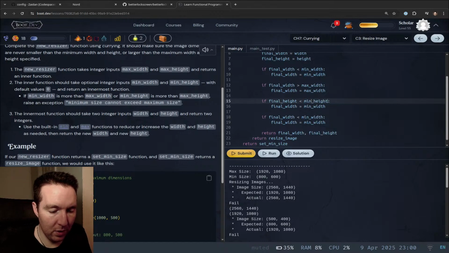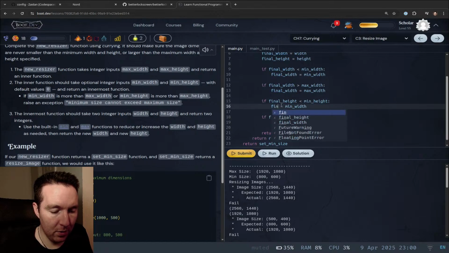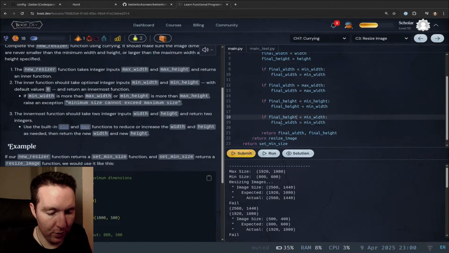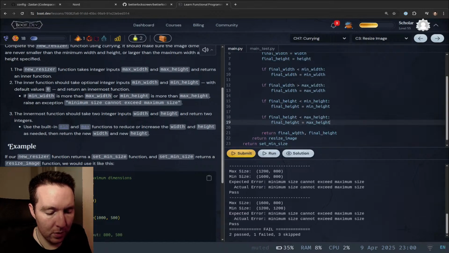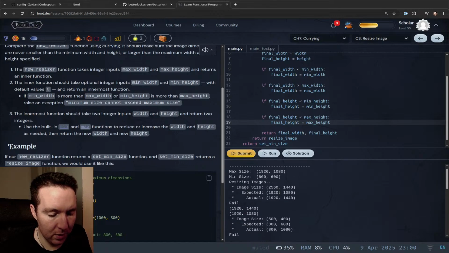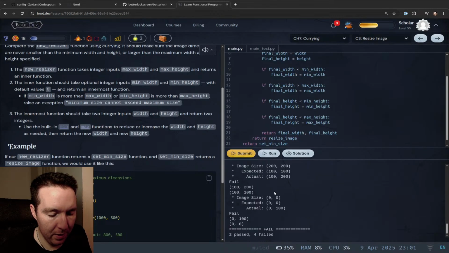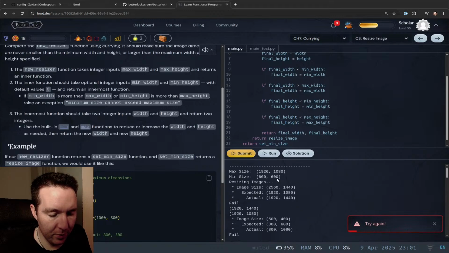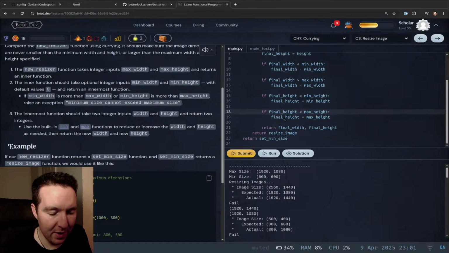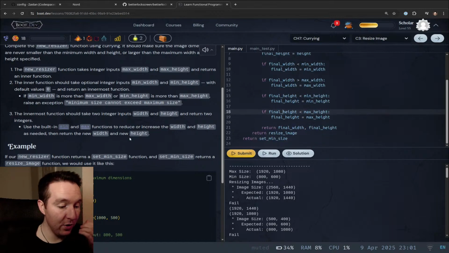Min height, final height. Oh, let me just copy this. I think this is a really ugly way of doing it. Min_height, max_height, height. Still fails. We're going to submit. Of course it doesn't. I feel like we're at the end of the night, and I've got the brain juice to figure this one out.